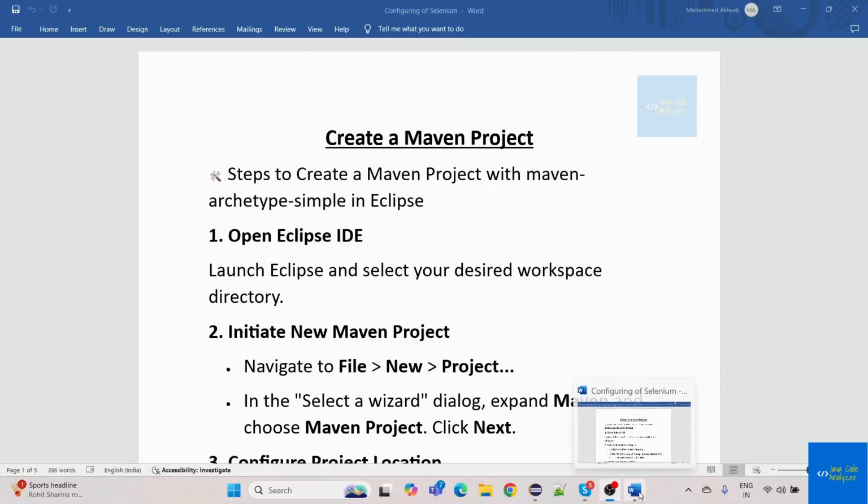Okay guys, so today let us start with respect to setting up Selenium in our Eclipse. Okay, so first thing that we have to do, before setting up the framework or setting up the Selenium in our Eclipse, is to first create a Maven project.